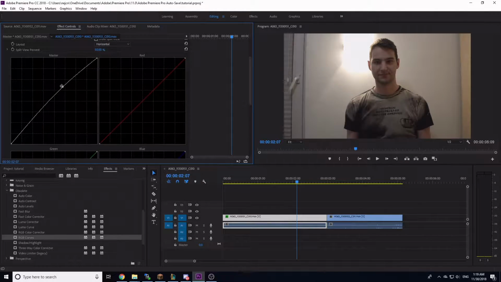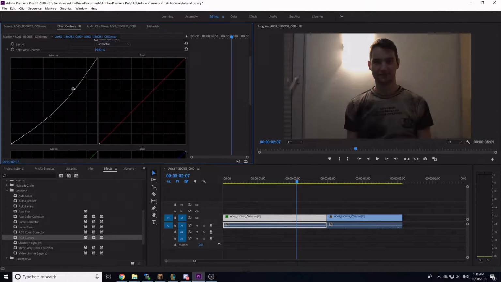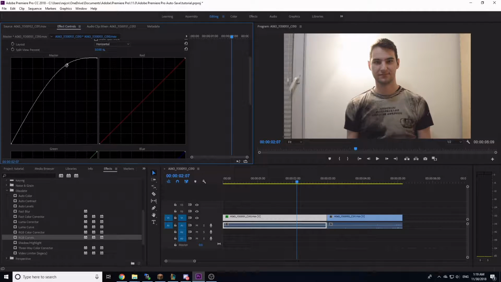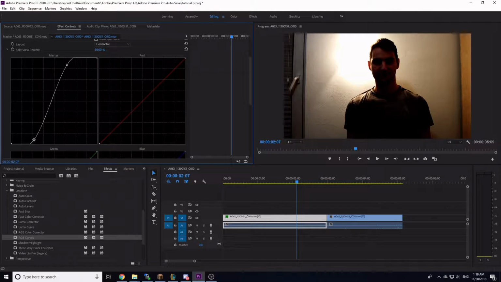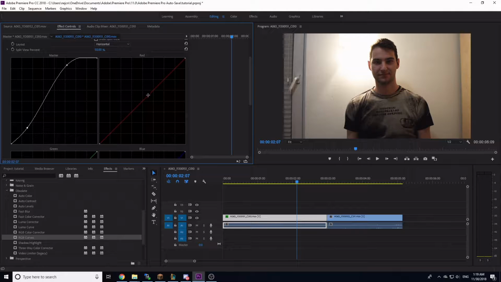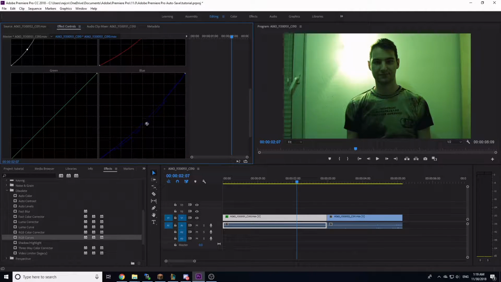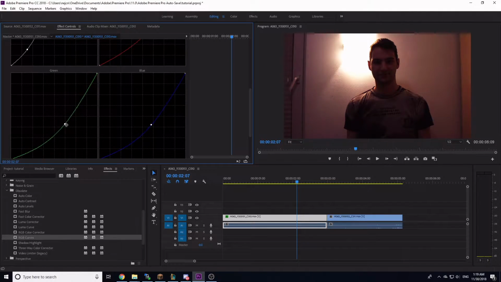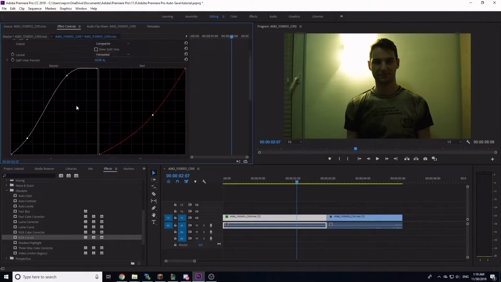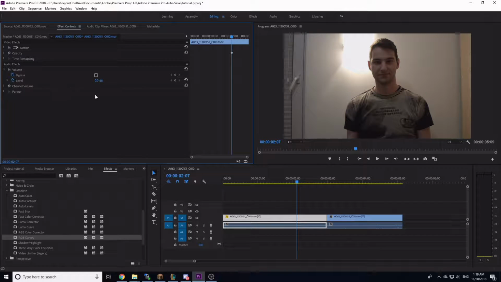It's extremely simple. You go left to bright, you go right to dark. What is on the top is bright, and what is on the bottom is dark. So I just make it a bit brighter and a bit more red, less blue, more green. It's extremely simple to mess it up. And if you don't want the effect, just press it and delete it.